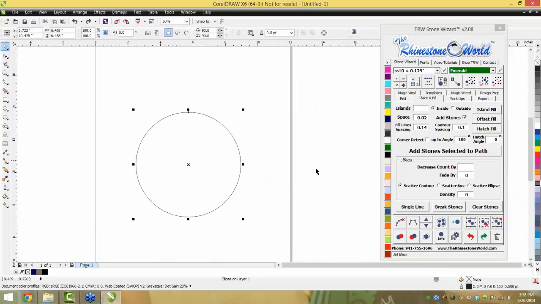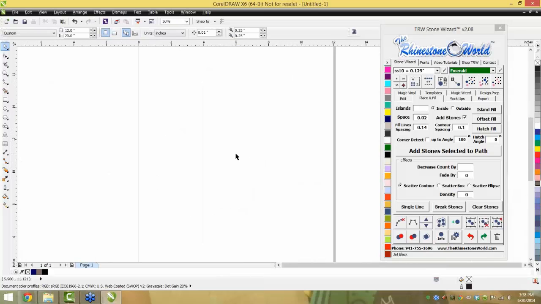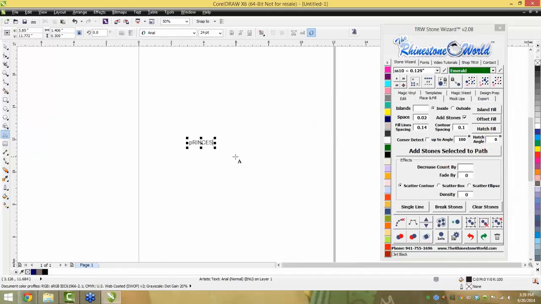Next thing we have, a very, very cool feature. Do many of you out there use heat transfer vinyls at all? Especially the glitter heat transfer vinyls like I've been showing in the different mock-ups. Watch this. Let's type out the word princess. I'm going to show you how easy it is.